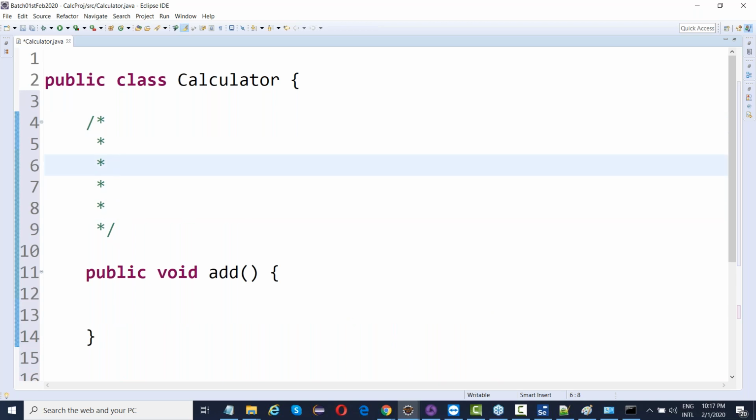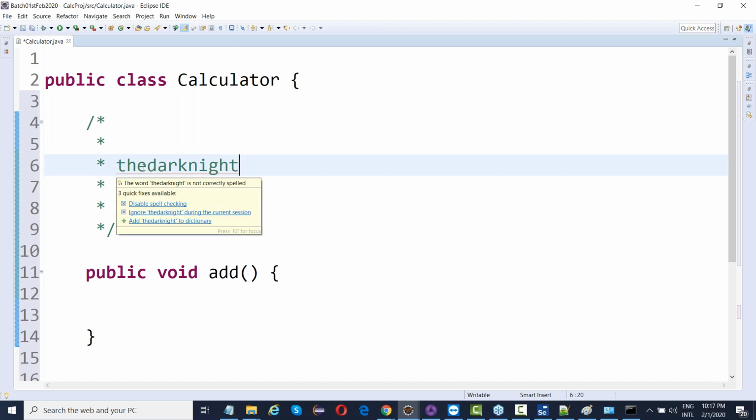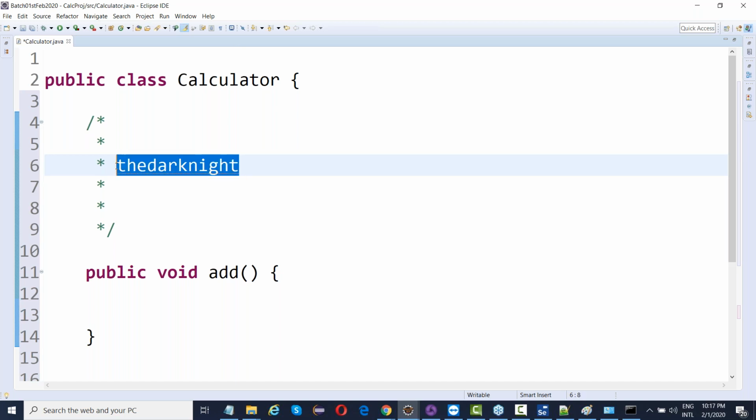Let's say there's a class name. The class is named The Dark Knight. So you can see in the class name there are three words over here: the, dark, and knight. If I read this as it is, it's not very readable.